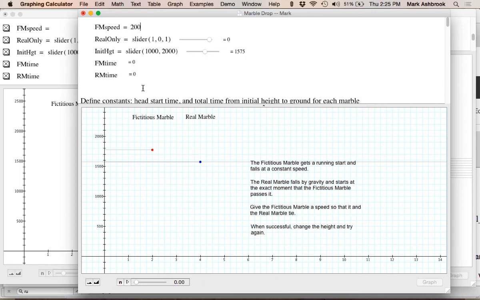I need to make it a little bigger, but can you guys read that? Is it big enough to read? Okay. So here I've got the height at 1575. And I just threw the fictitious marble speed in as 200. This is speed per second. So the initial height is 1575 feet. At 200 feet per second, the fictitious marble hits too soon. This shows the fictitious marble's time from the starting height. It hits at 7.875. The real marble hits at 9.895.